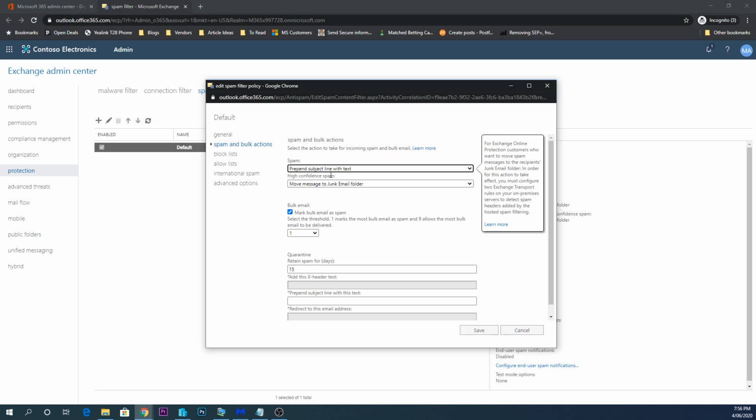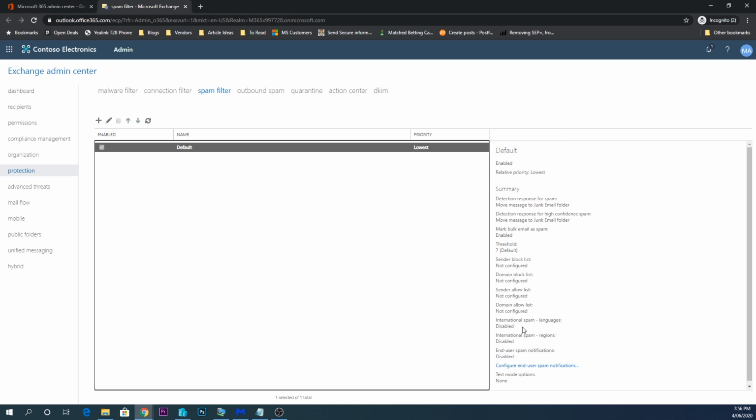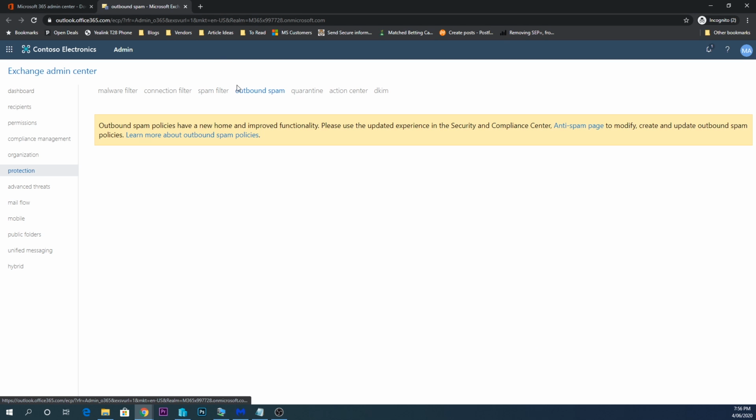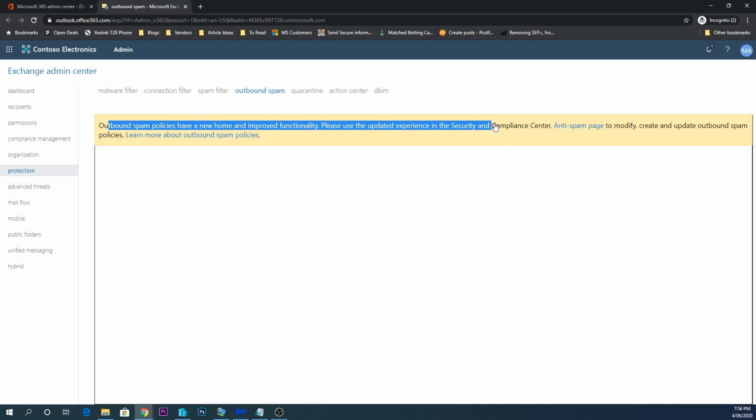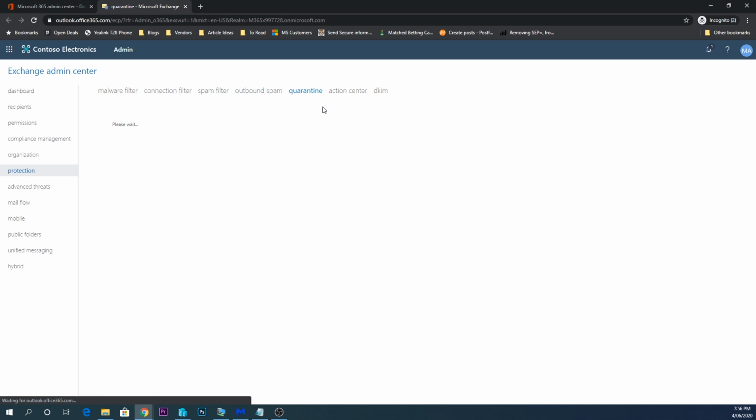You can add a prepend to the subject. You can delete the message. You can quarantine the message. Basically all those different things, whatever you want to do. Now this is something that's good, which they have moved since the last time I have been in here. Usually you go to outbound spam and set it, but they have moved it. They've put in this nice little thing here. We have moved it to the anti-spam page. Anyway, that is what it is.